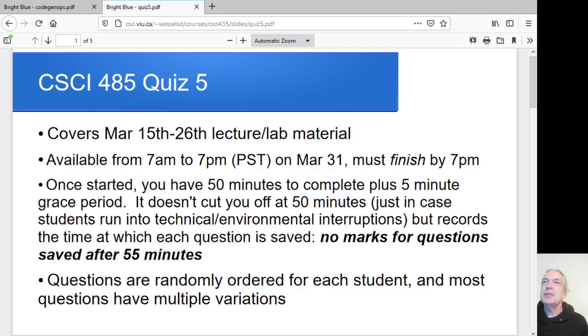Hey folks, just a quick rundown on quiz 5. Again, this one's on the 31st, and the usual idea, 7 till 7, covers about 2 weeks worth of material. Primarily this is focusing on the code generation material that we took a look at. So the date range is the 15th to the 26th. The last lecture of that was the Intro to Optimization.